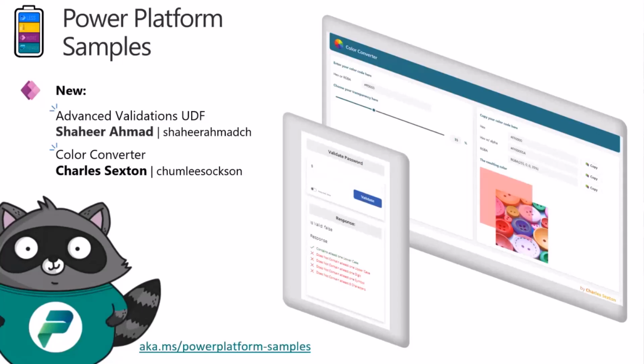I'm really excited to share two cool new samples that we got recently. First up, Shahir gave us an advanced validation tool. It helps check if the information in forms in your Power Apps Canvas app is correct and complete. And if something is wrong, it tells you what you need to fix. It makes using forms much better and improves user experience. Definitely need to incorporate it in your applications.